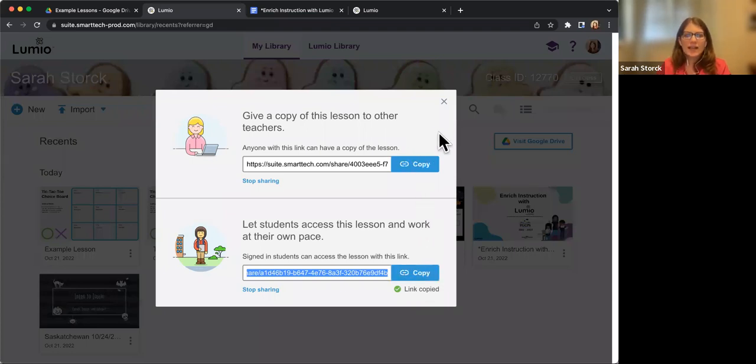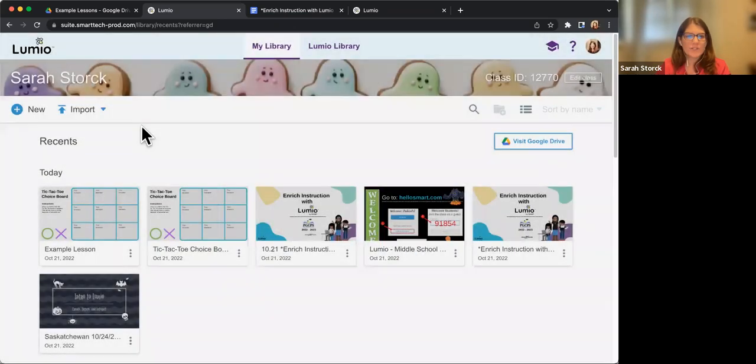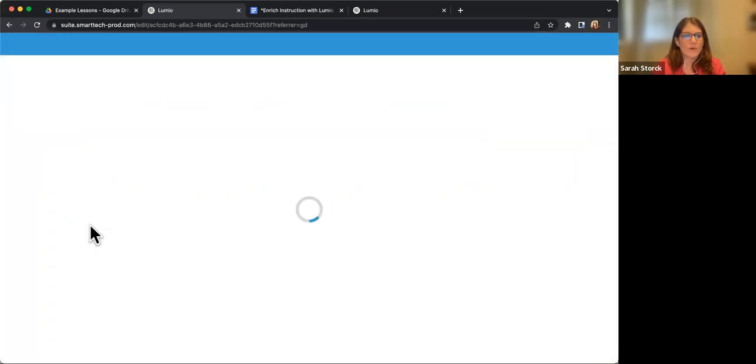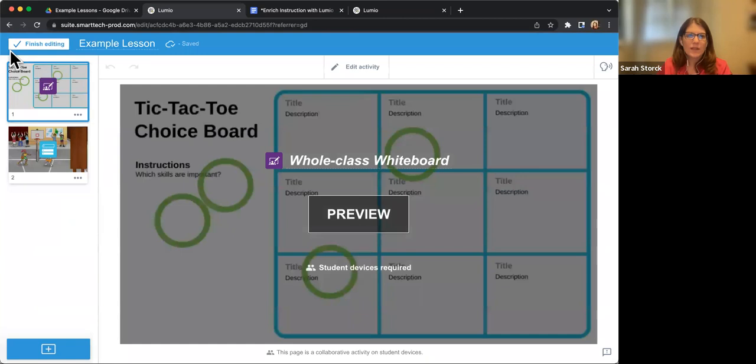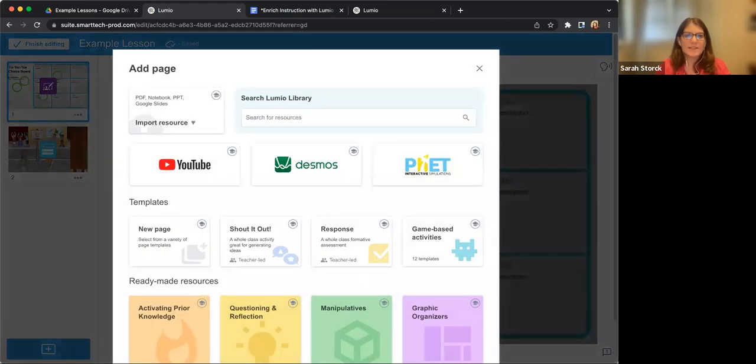I'm seeing a couple of questions pop in here. So I'm going to head back into my edit mode here for just a second. I know I'm in edit mode because I have the blue bar at the top and I see the words finish editing. Bottom left-hand corner, there's a plus sign. When I click on that plus sign, this is how I was adding pages to my class.